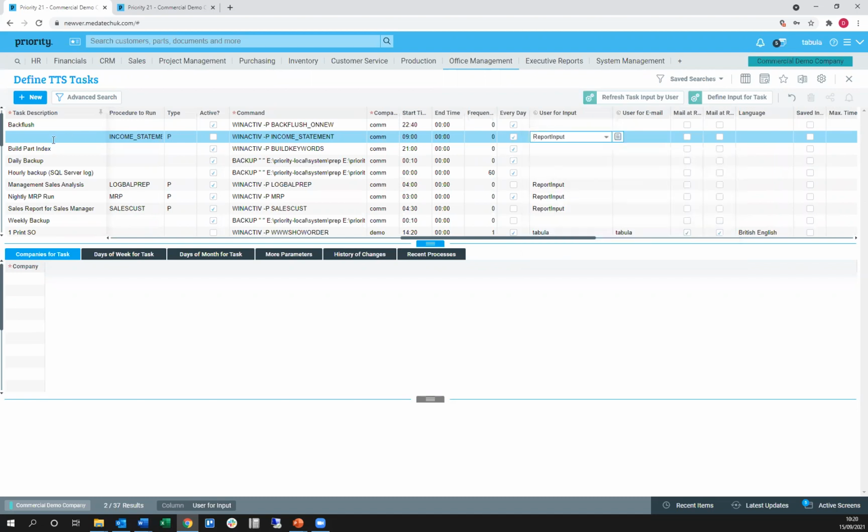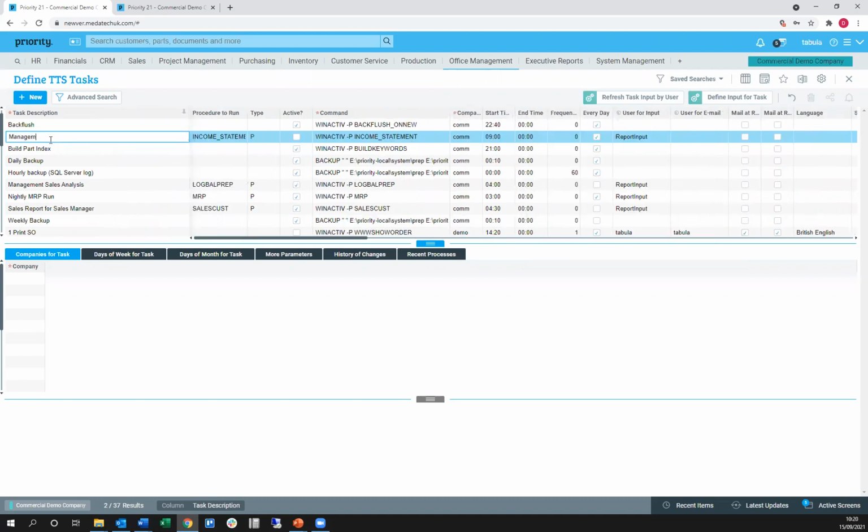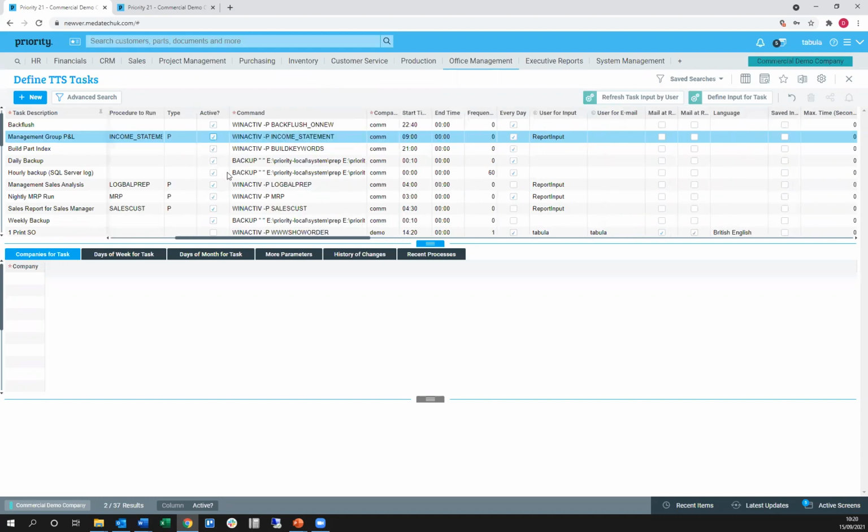And report input. And we're going to call this management group E and L. It is important that you give it a meaningful description because, as you're starting to see, we're starting to get a lot of active tasks. And so you want to ensure that people know exactly why something is on your scheduler and that they don't touch it or delete it or make it inactive. So let's make that one active.